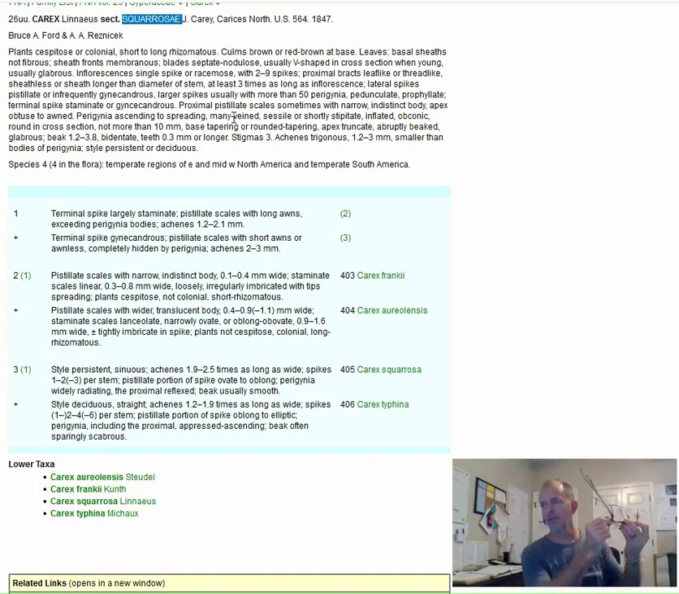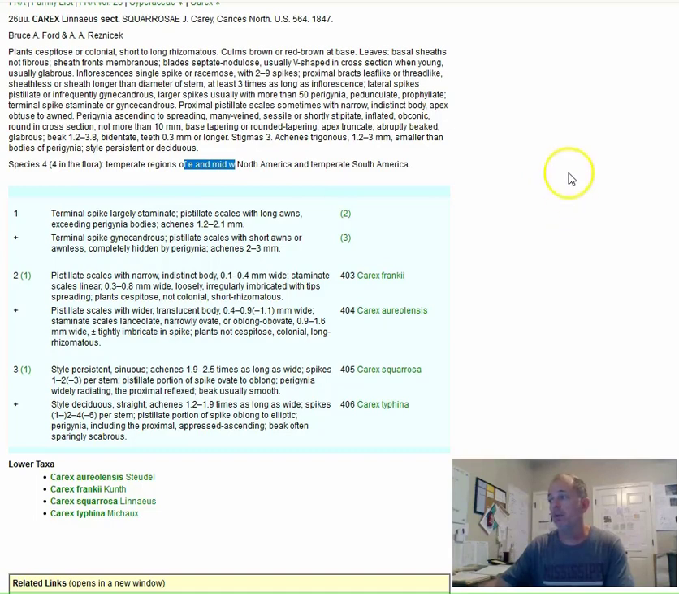All right. What's this say about rhizomes in this group? Short to long rhizomatous. Okay, so in other words, it's rhizomatous. As it produces this rhizome, we got some rhizome on there. That doesn't mean like, oh yeah, we got it right or anything. It just means that there's an example of a rhizome. Anyway, so a bunch of other descriptions about these, but let's go down here. Species 4 in the Flora of North America, temperate regions of East and Mid-Western North America, and temperate South America. That's kind of interesting. And I was in Eastern North America when I found this, by the way.